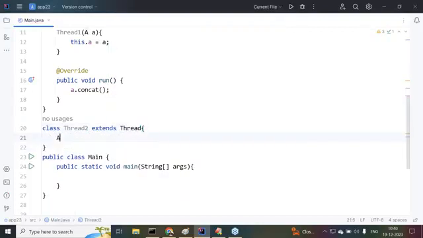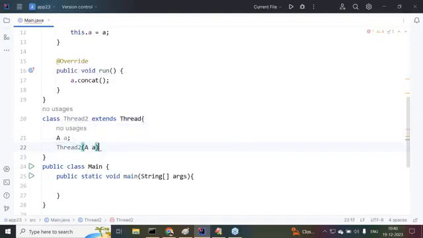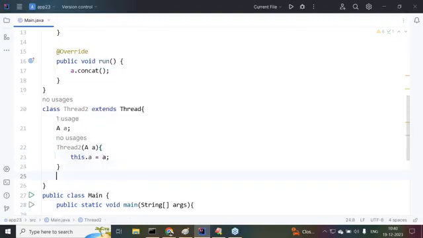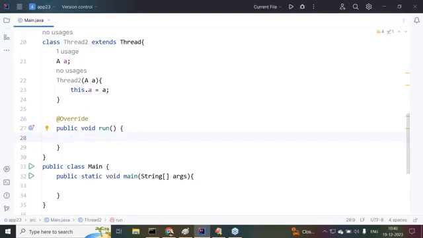Then inside this, a small a semicolon. Thread two of a small a. this dot a is equal to a. Now here, the run method. Inside this run method, we are calling a dot concat method. Why am I calling a dot concat? Now the second thread should also be submitted to the concat method. Right, it's okay. Then after this, two threads I created.